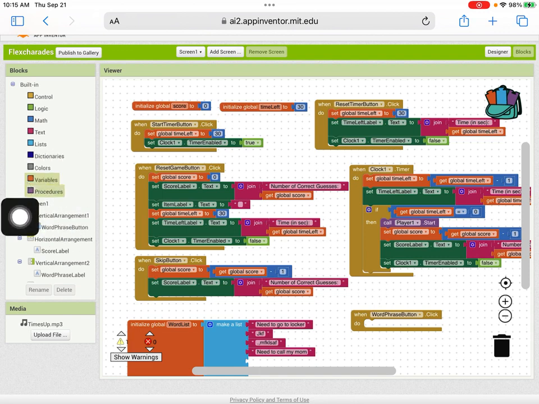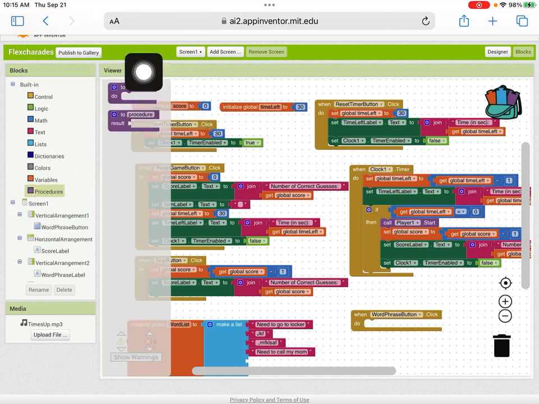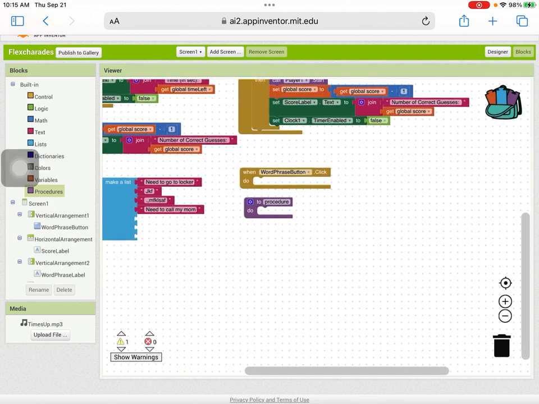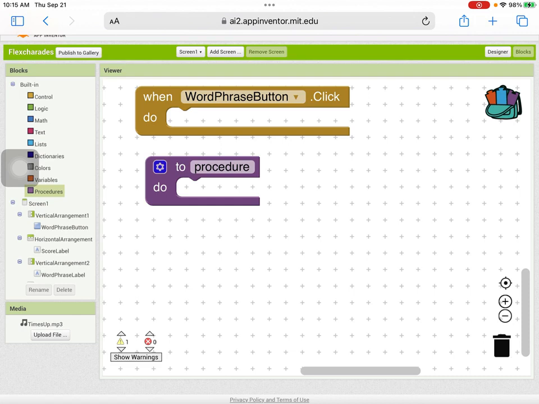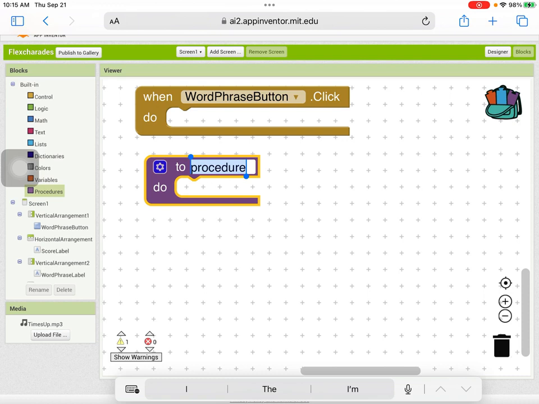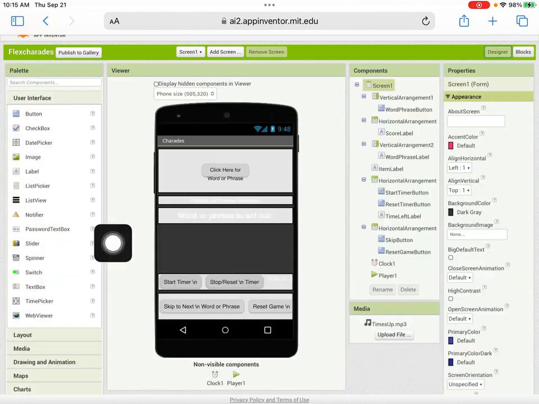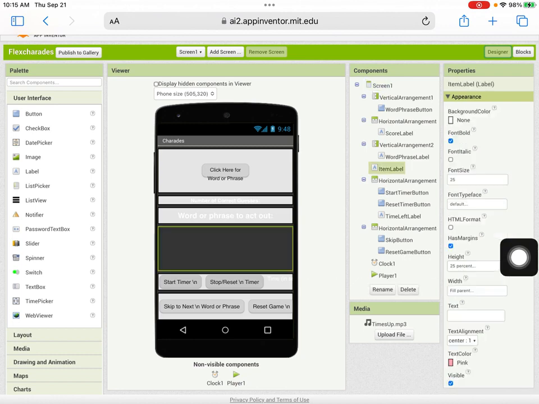So under procedures, they're blank right now. So I'm going to say to do procedure. It's the first one. I'm going to come down here, zoom in a little for you. I'm going to name this change phrase because this is where I want my word to change that I'm trying to get someone to guess. Anytime I want my word phrase to change, I'm going to need to have this part of my screen right here show up my new word. It's already built for me.